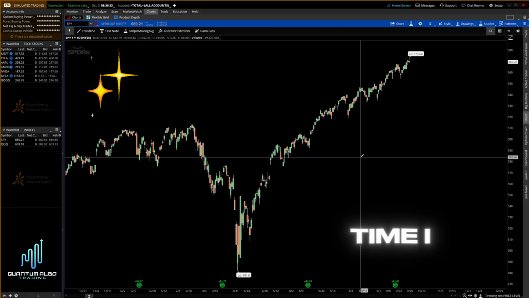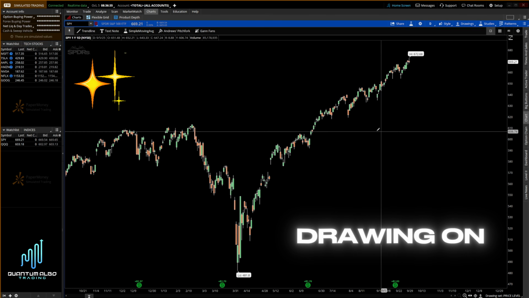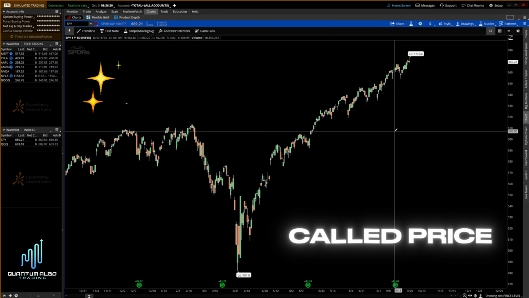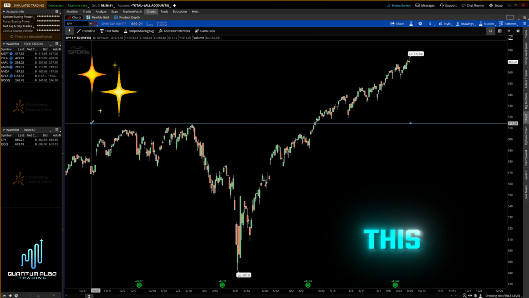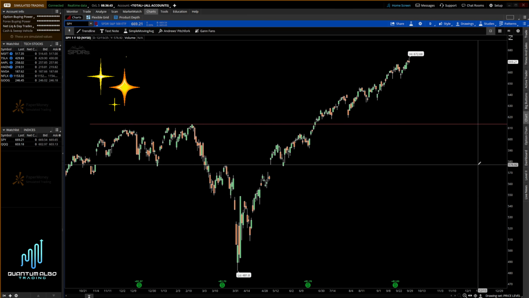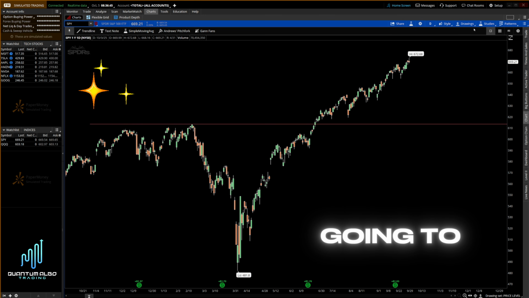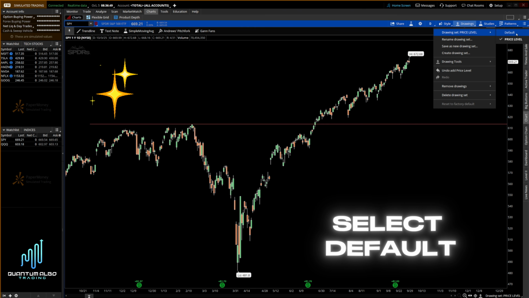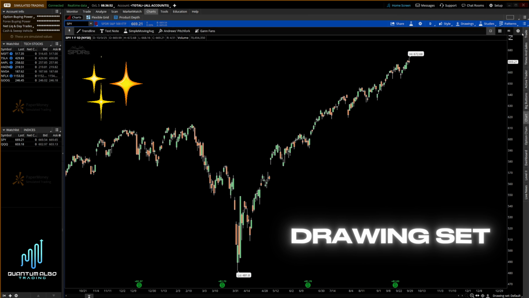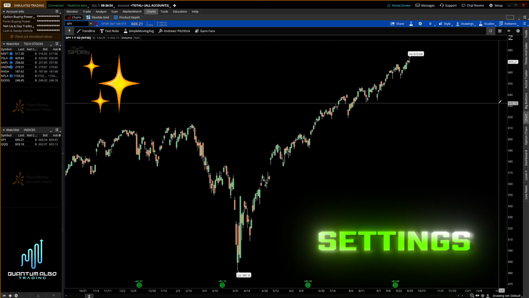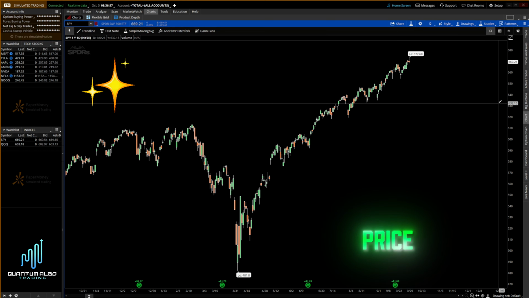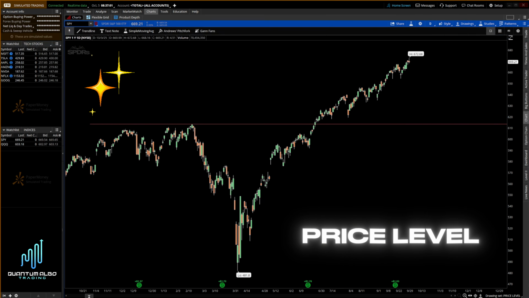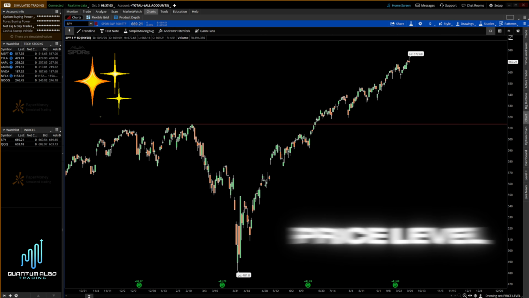Now, every time I make a drawing on this chart, it's going to be saved in that folder called Price Level. So we're going to go ahead and make this price level right here. And we're going to go back to Drawings and we're going to select Default as the drawing set. Notice now the default settings have removed that price level from showing up. But when we go and select Price Level, we can see that price level.